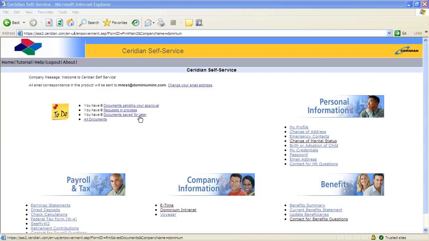And then the documents saved for later. You can click this link to view documents that you have chosen to save for later for whatever reason, whether you needed additional information or you just had to step away for a moment. If you're in the process of completing some type of request for an employee, you can choose to save it for later, and it would show here. The All Documents link will just list all documents that you've submitted.